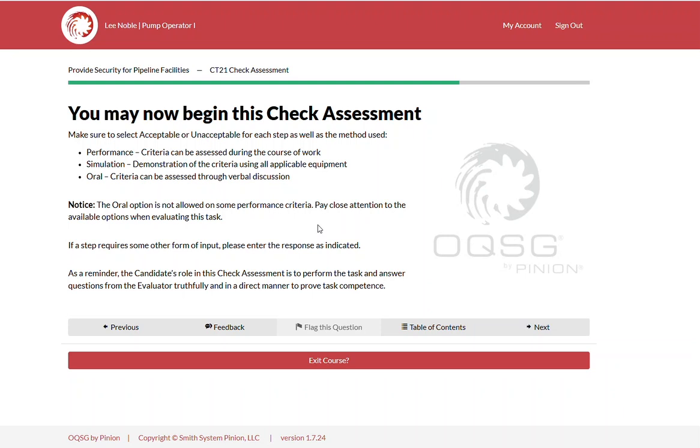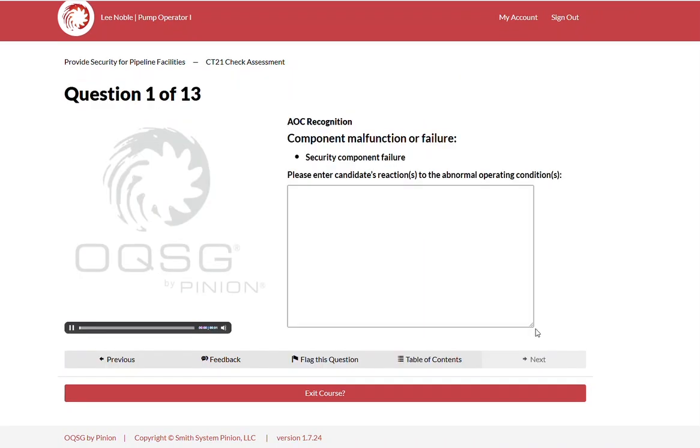You would have the evaluation method of performance, simulation, and oral. Same notice applies that the oral option is not always allowed on some performance criteria. We would select next to continue.